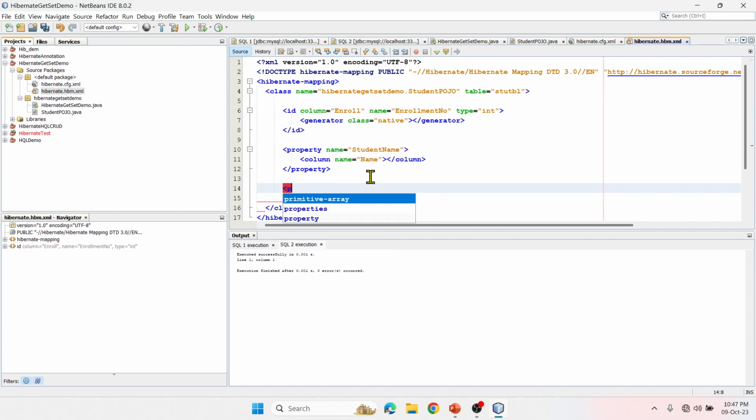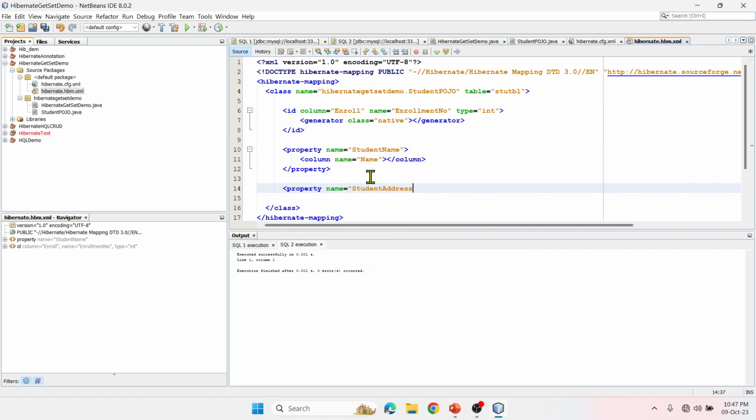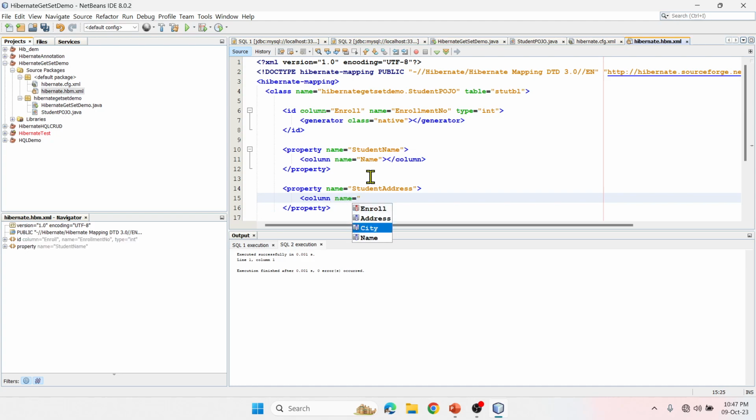The third one is property, and then the name equal to. ID is done, means enrollment number is done, name is done. Now we need to map address. And let's close this tag. And inside that, I'm going to map column and then the name equal to, now that is the column name of address, and close this. So we are about to complete this.